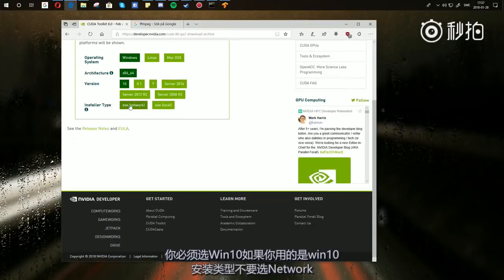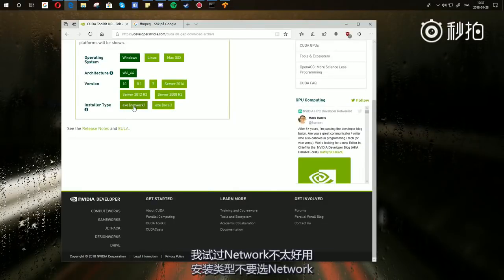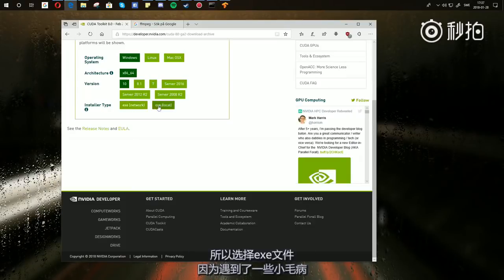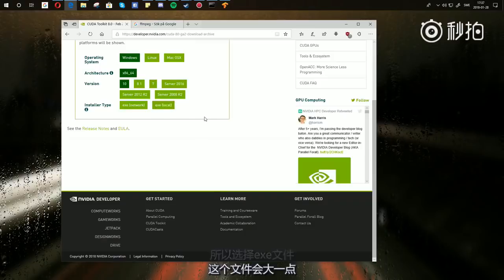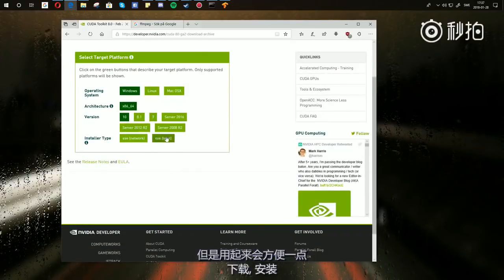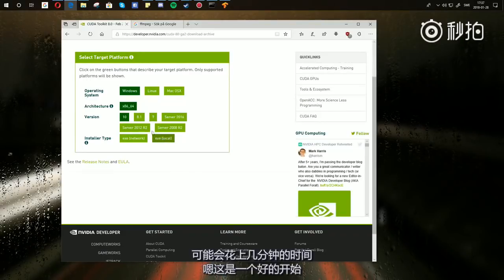Installer type, don't choose network. I chose network before. It didn't work out that well, it was just a struggle. So install the exe local. It's bigger, of course, but just do it. You're gonna have an easier time. So download that, install that. It's gonna take you a couple of minutes, and yeah, that's a good start.